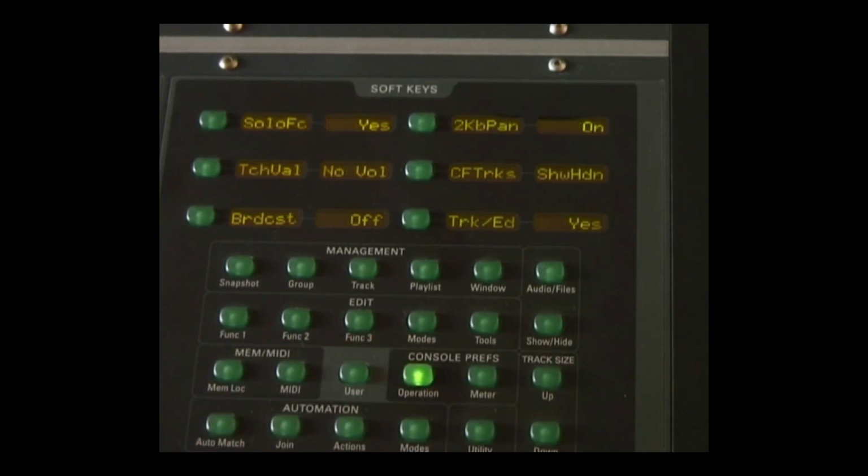Moving across, okay, so some of the more fun ones here. I always turn this on. So this is called solo focus, and it basically means that whenever you hit the solo button, you'll be able to focus that fader into the center section, into your dynamics and EQ center section.